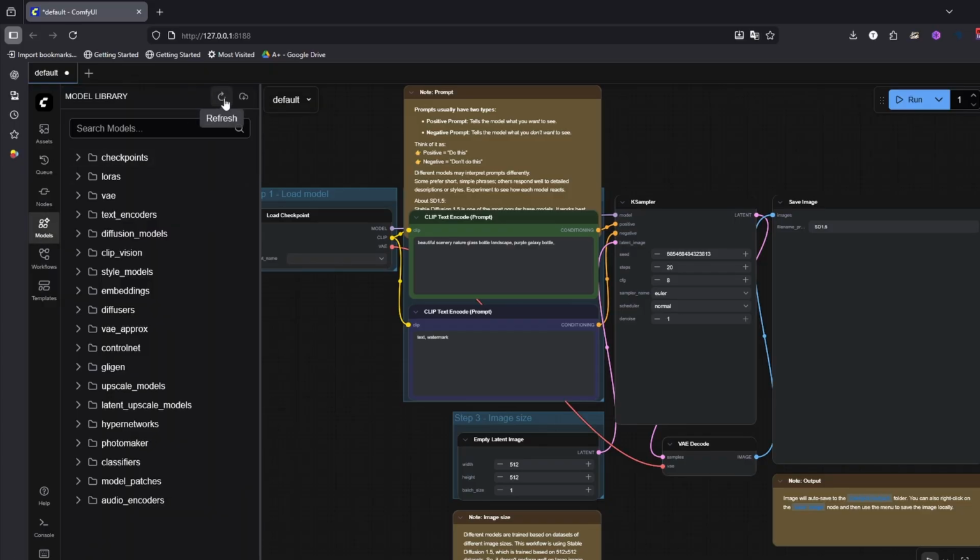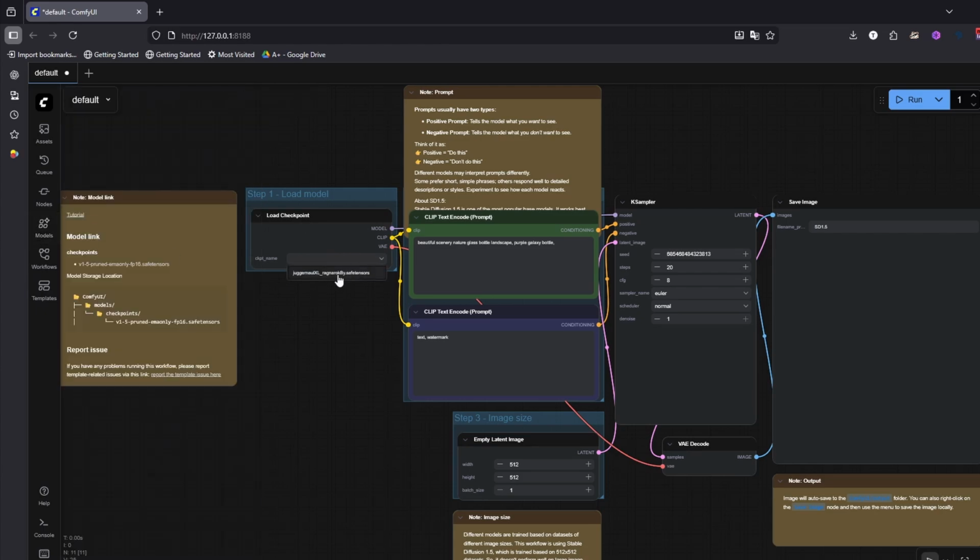If Comfy was already open, refresh the model list or restart Comfy once. This allows Comfy to detect the new model. In the checkpoint loader node, click the dropdown. You should now see Juggernaut Excel in the list. If you see it, everything is set correctly. If you don't see it yet, don't worry. Double check the folder path and restart Comfy.